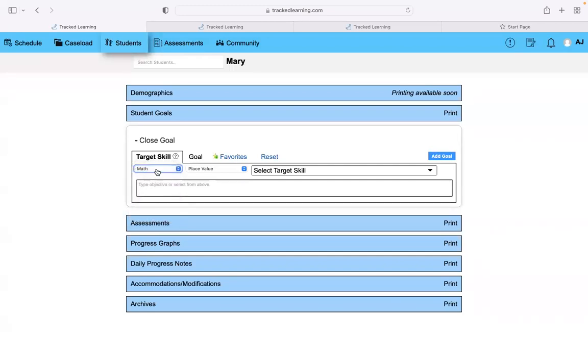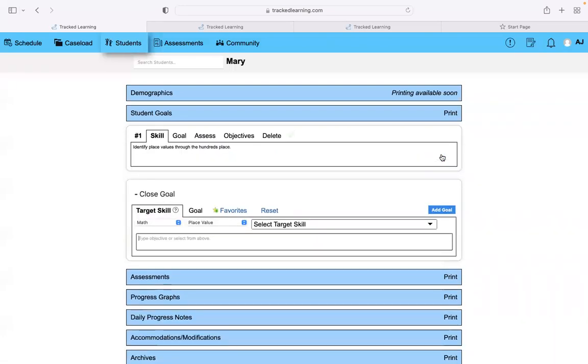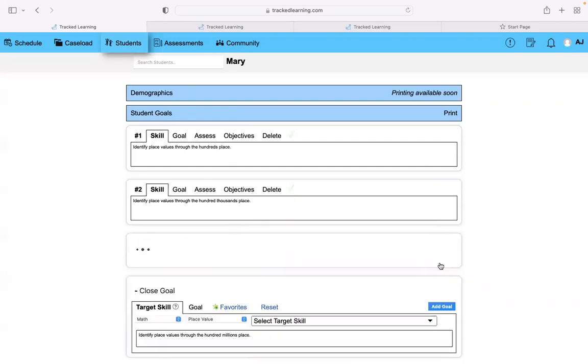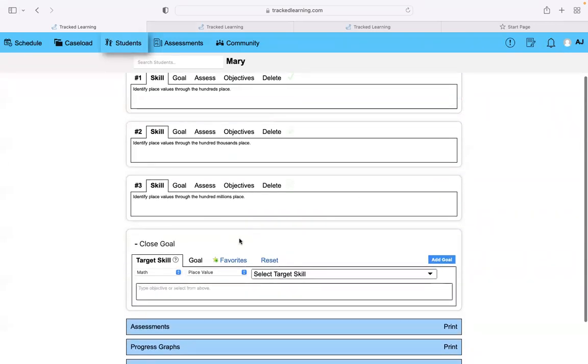You'll notice under each goal area is going to be a set of domains. Math has those; if you look at reading, they're obviously going to be different. So we're under math, under place value, and you click it, you'll notice it populates, then add goal. Now this is goal number 1 for Mary. Just for reference, let's add a couple more goals. So you'll notice we have 3 goals.